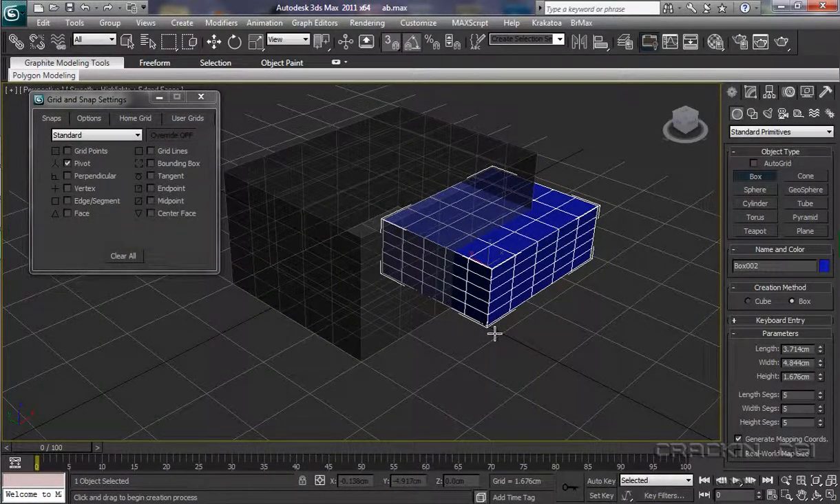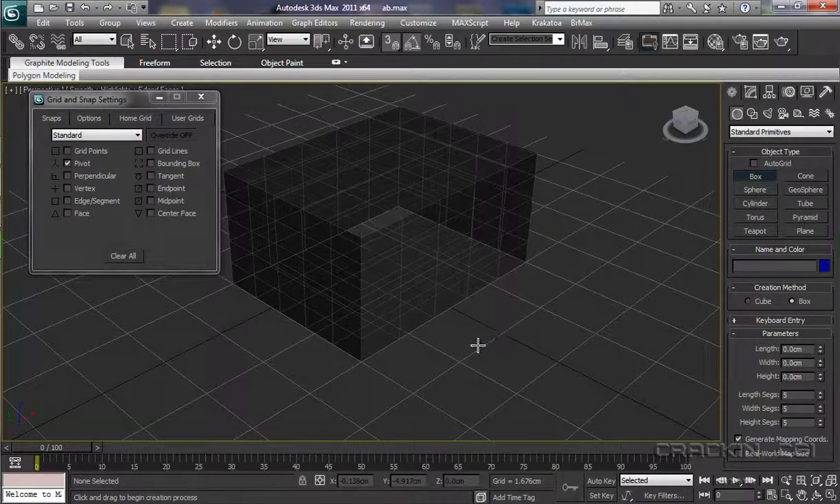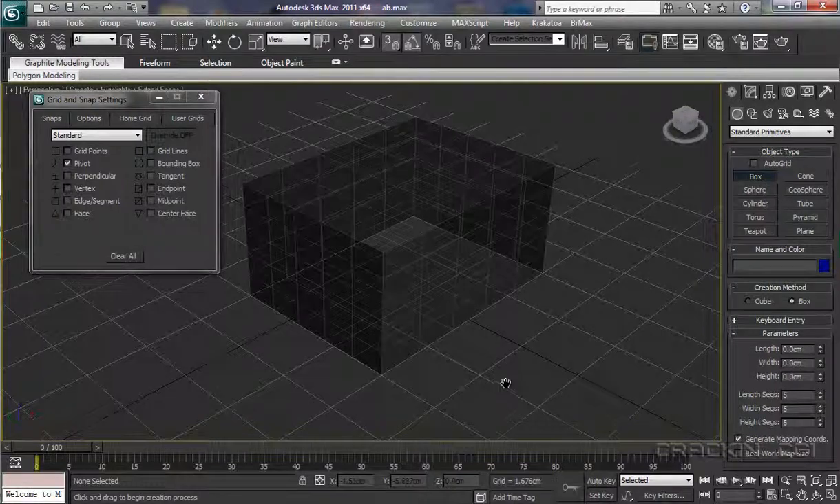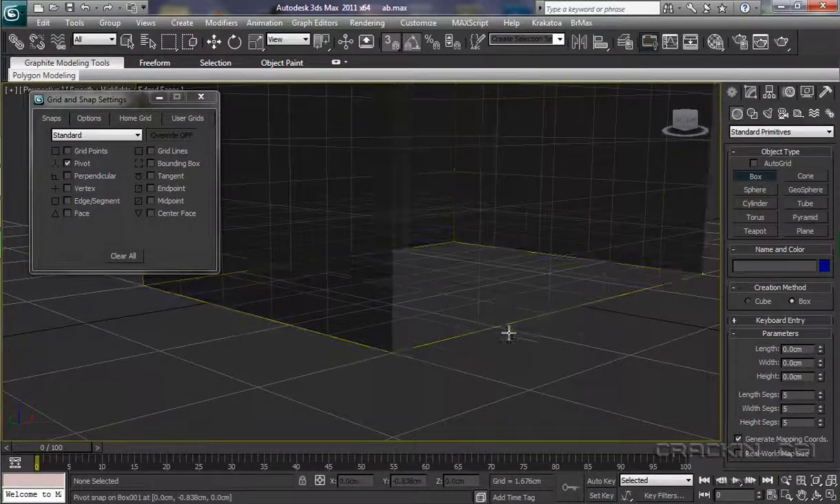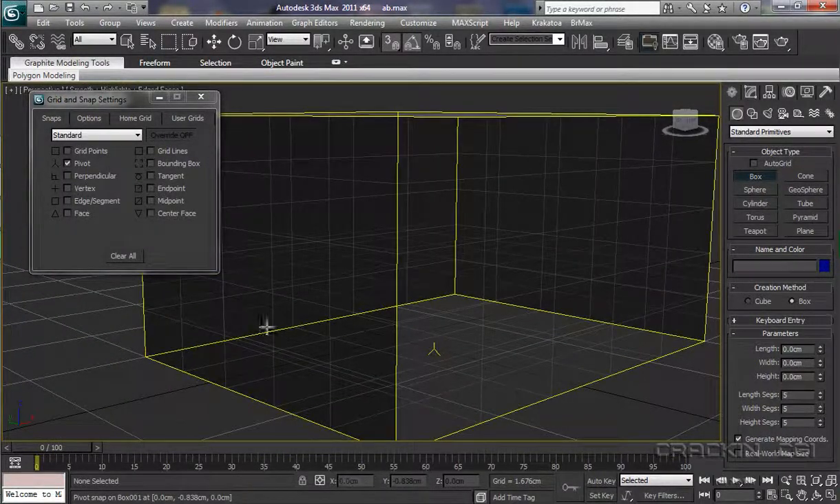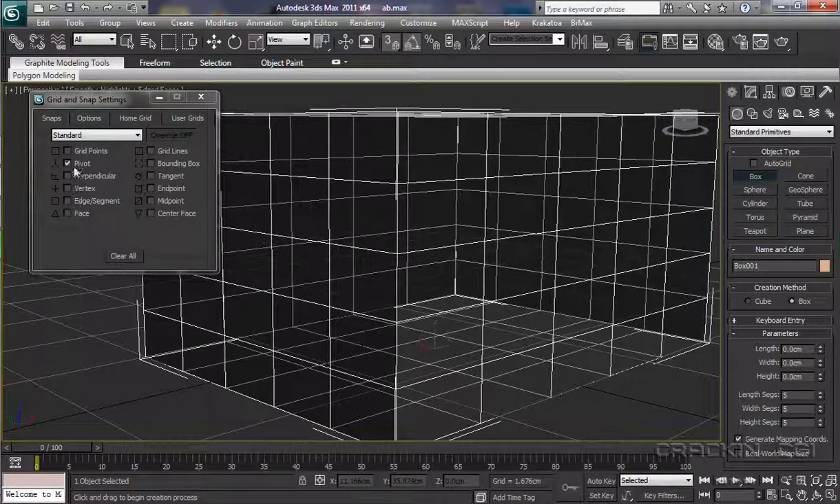And again, as I don't really need that piece of geometry there, I'm just going to delete it. Okay, let's just have a look at this, move in a little bit. Now we have vertices, so let me deselect the pivot there and select vertices there. Now as you can see here on the geometry, it's actually snapping to the vertices on this box. So if I wish to create another box, it's saying okay, select your vertices and start creating from there. Let's change that to a sphere.